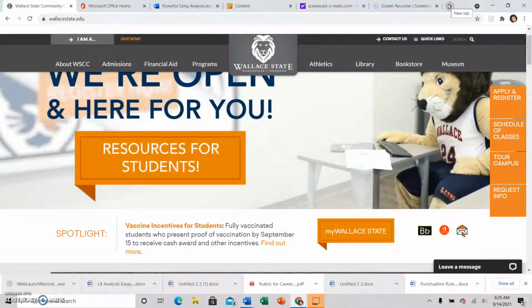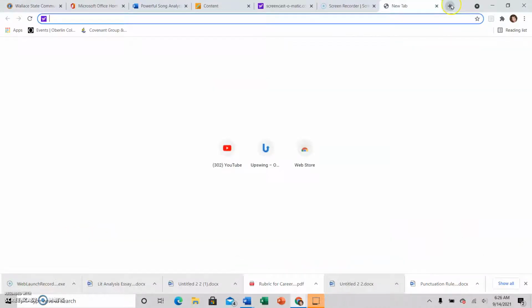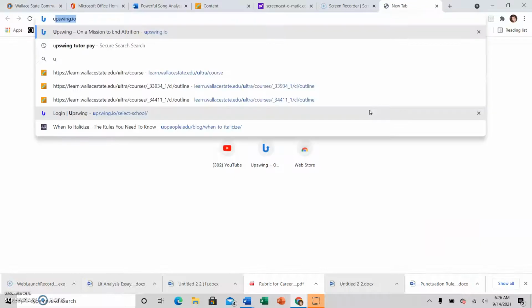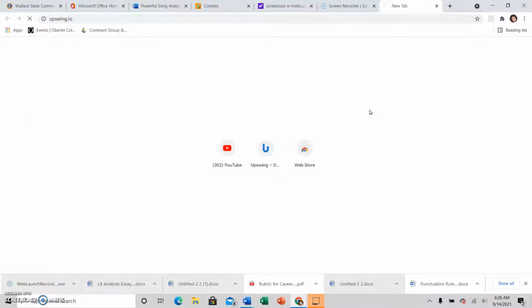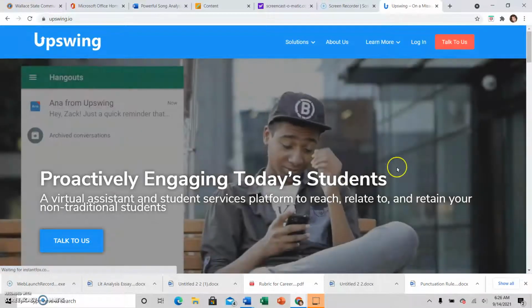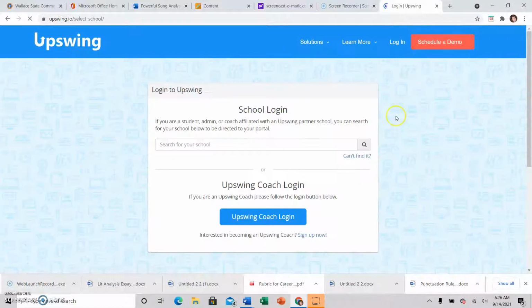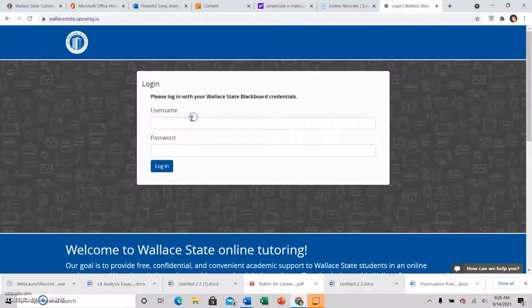To get your feedback from Upswing, open a new tab, go back to upswing.io, and then you will have to sign in again. You can log in, search for your school. Oops, I didn't have my cursor there. So if you start typing in the beginning of the college, you will find it. Sign in like you do with your Blackboard, and then enter your password that you use for Blackboard.